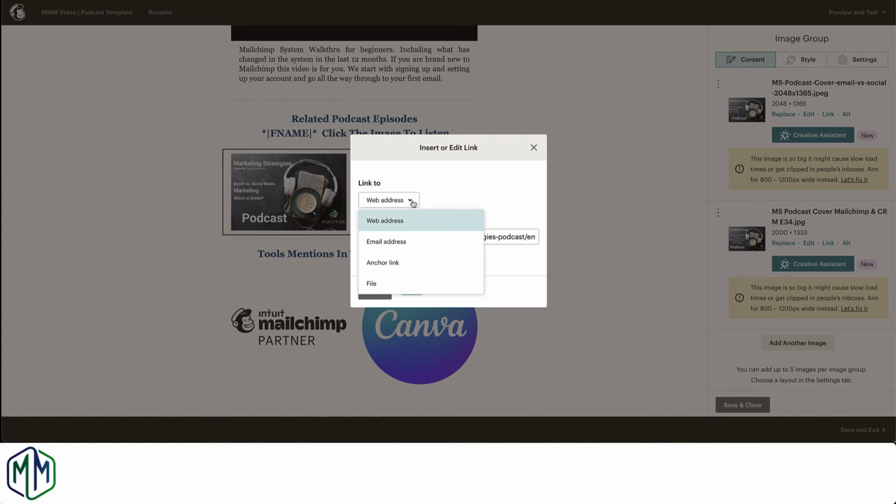And then just like I showed before, you can add an email address, you can add an anchor link, or you can actually add a file. So if that image is a download icon, you can use that too. So there's a bunch of different creative ways you can do buttons here.